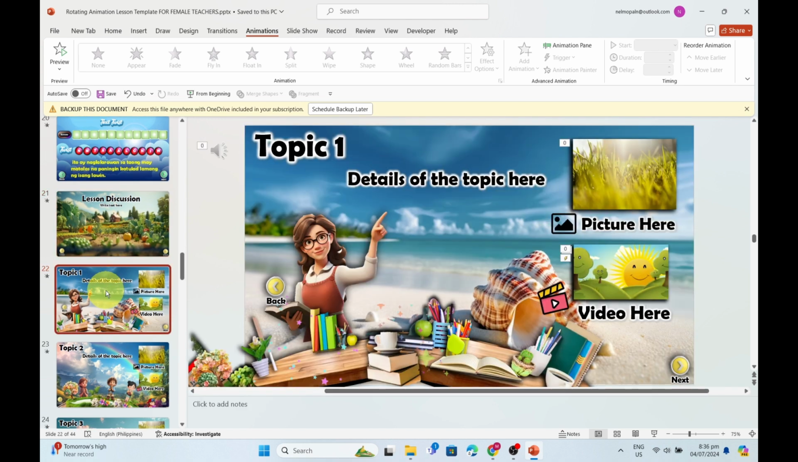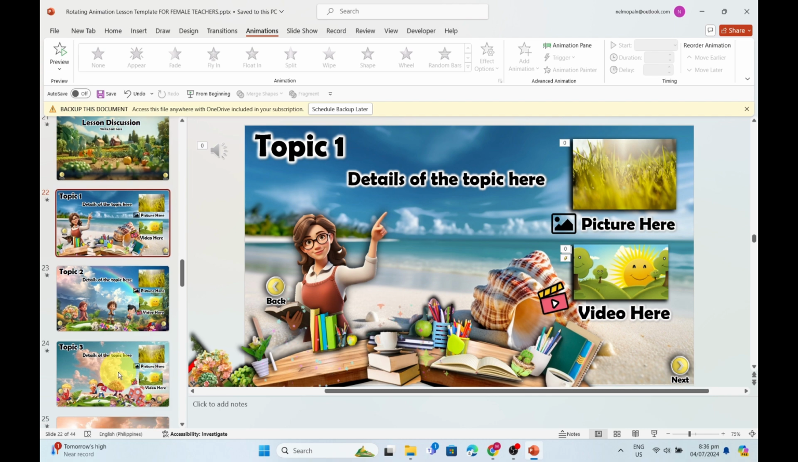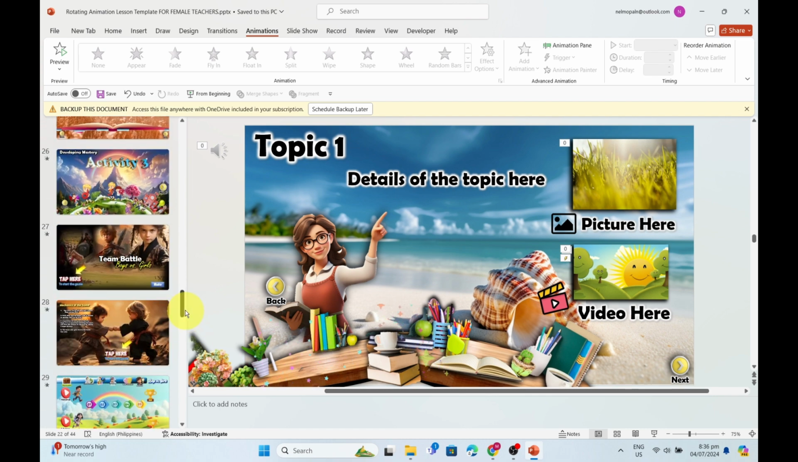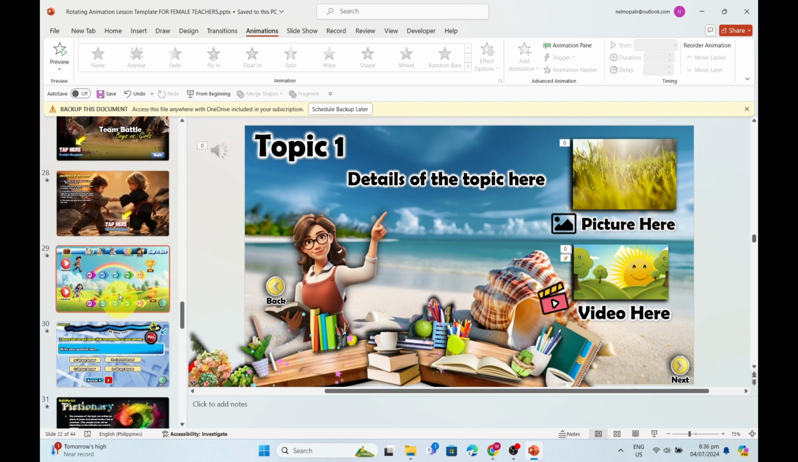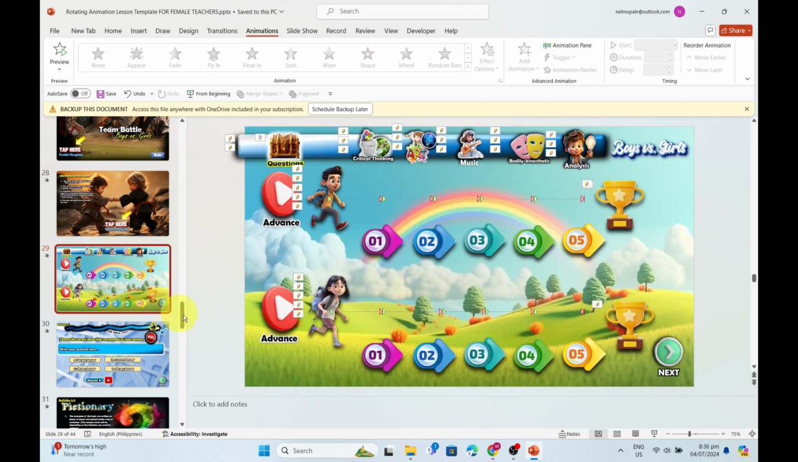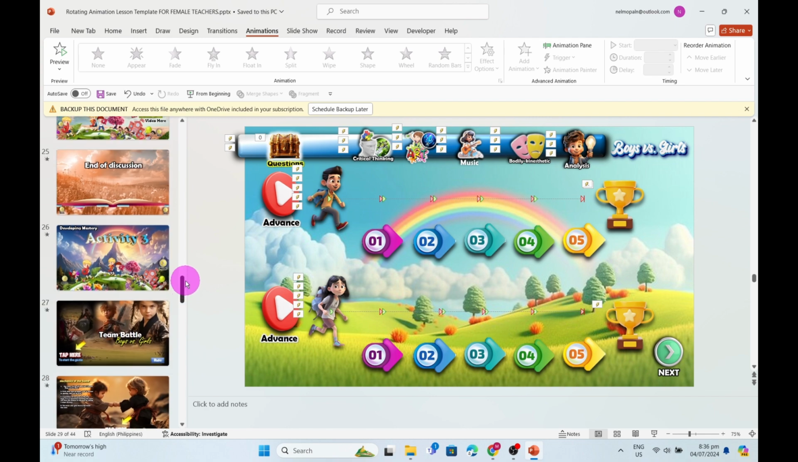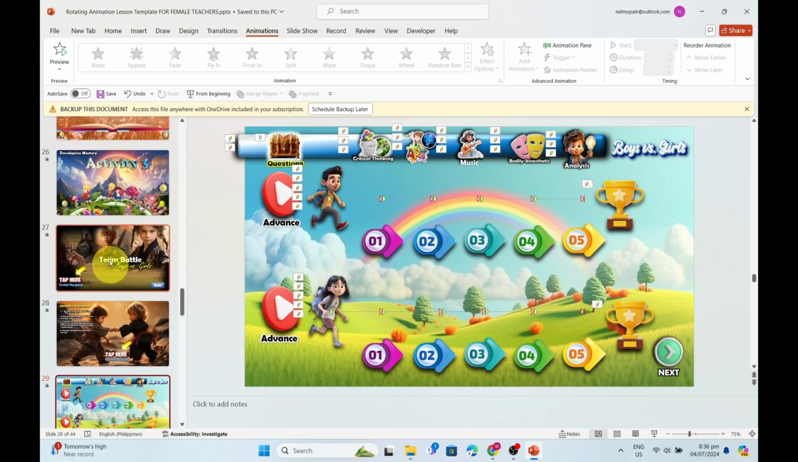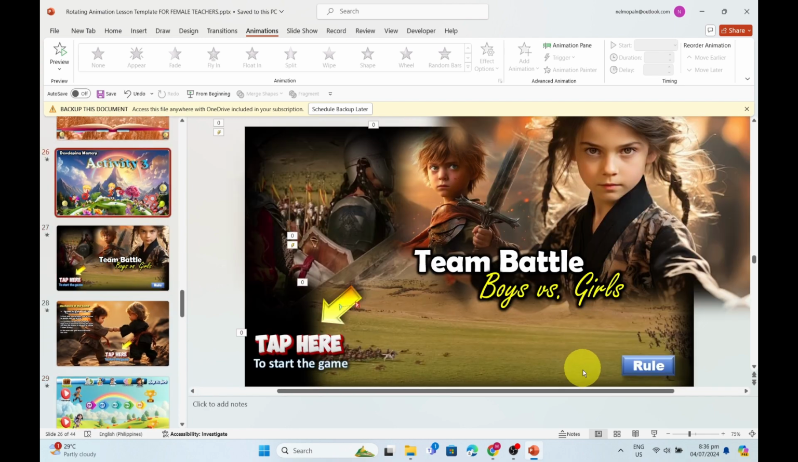Now, the next part of the lesson is the lesson proper. This is where you will discuss your lesson. Now, after discussing your lesson, it is time for the test or assessment.